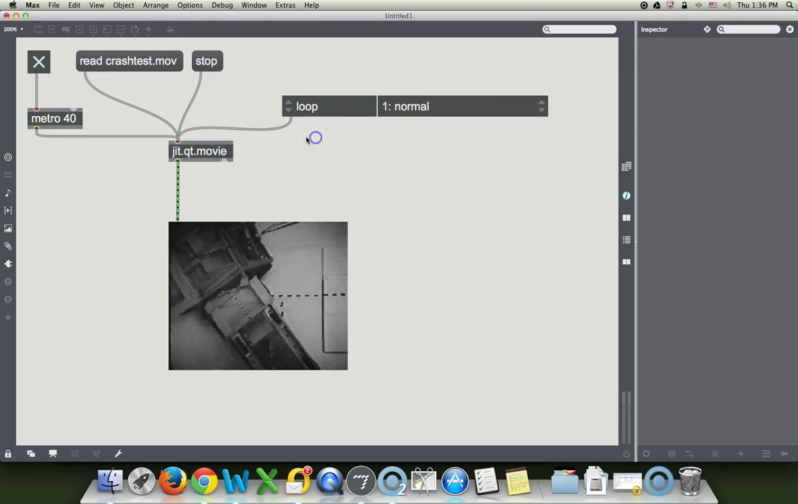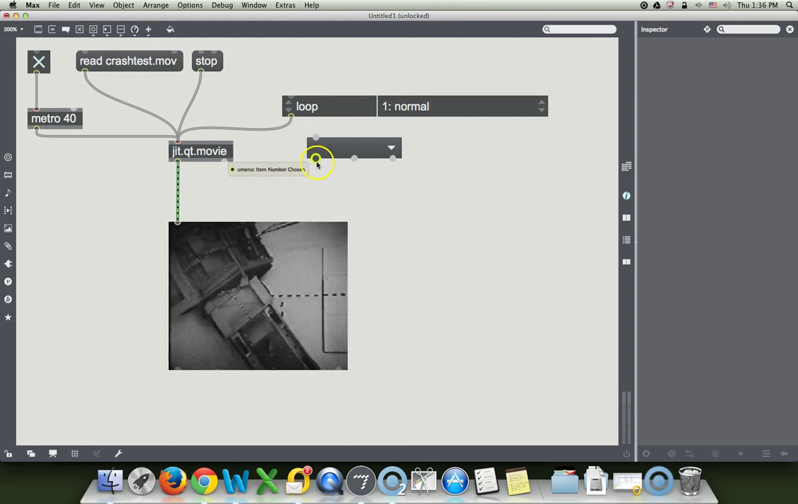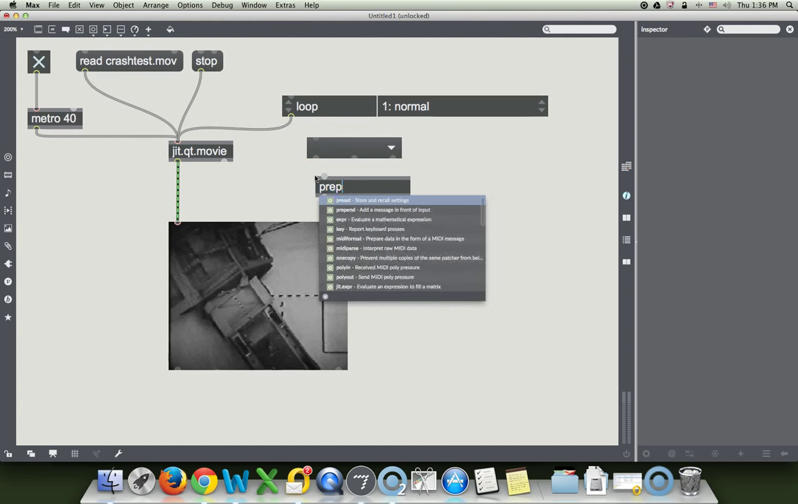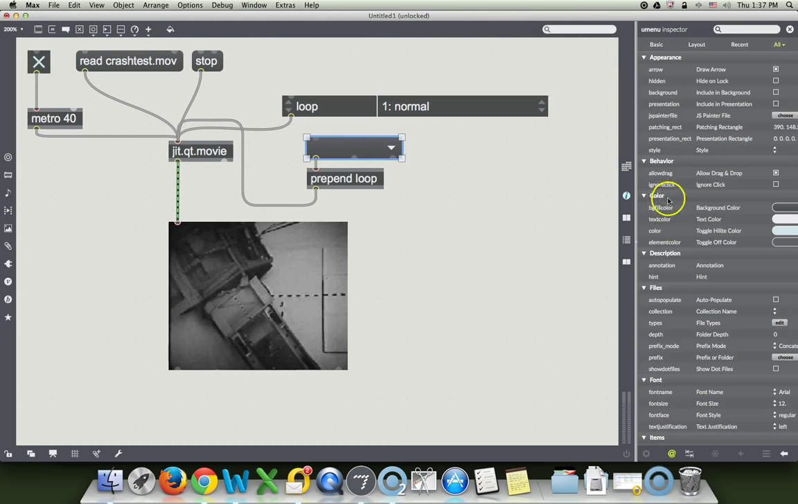The other way you could do this is to just unlock your patcher, get a umenu, and put a prepend down here, new, prepend loop. And then, knowing that zero was off, one was normal, and two was palindrome, you can just highlight this umenu.